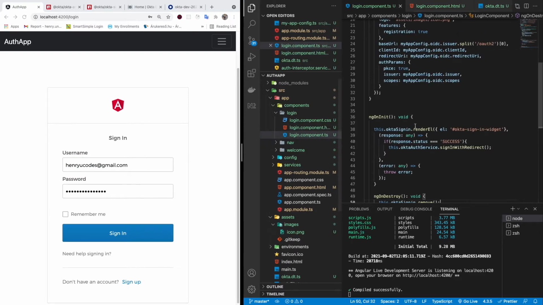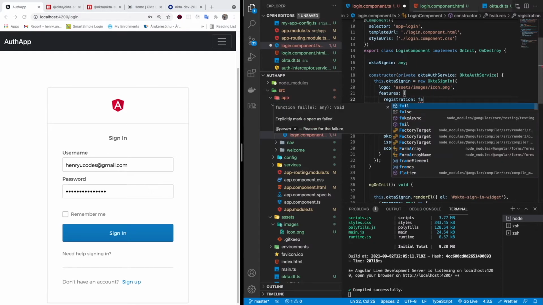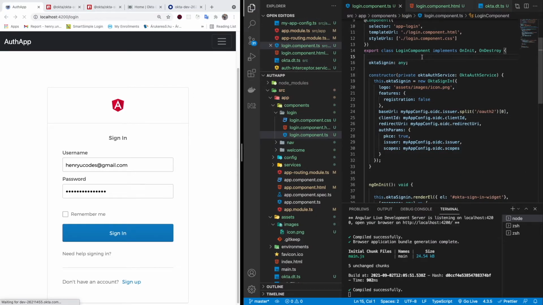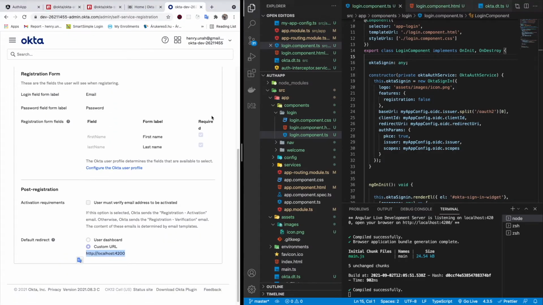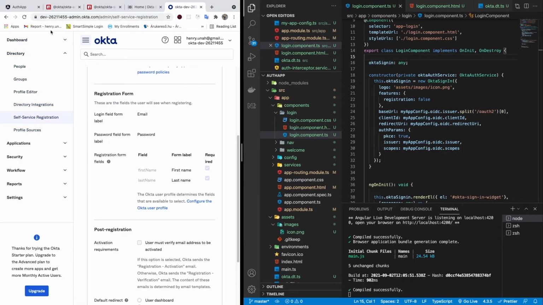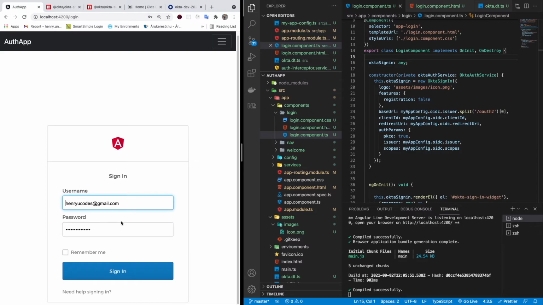So you can toggle that on and off from this features part that says registration true. So if I just change that to registration false, for example, and I save that, now you're going to see that there is no sign up option here. So if you want to sign up, you just need to add the user directly from your Okta dashboard. So this is it.